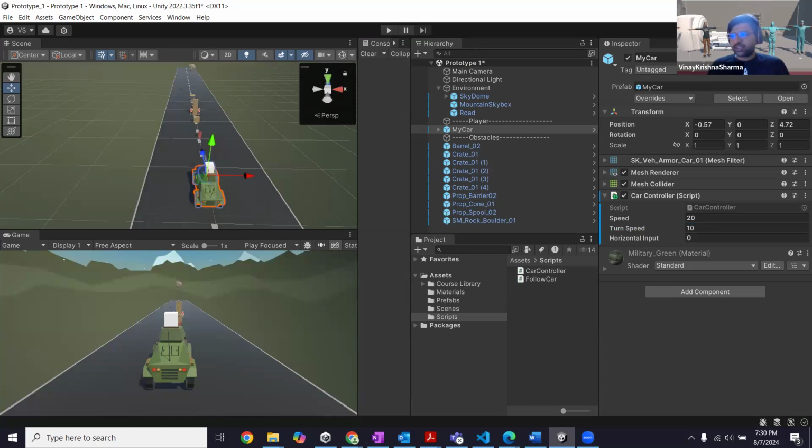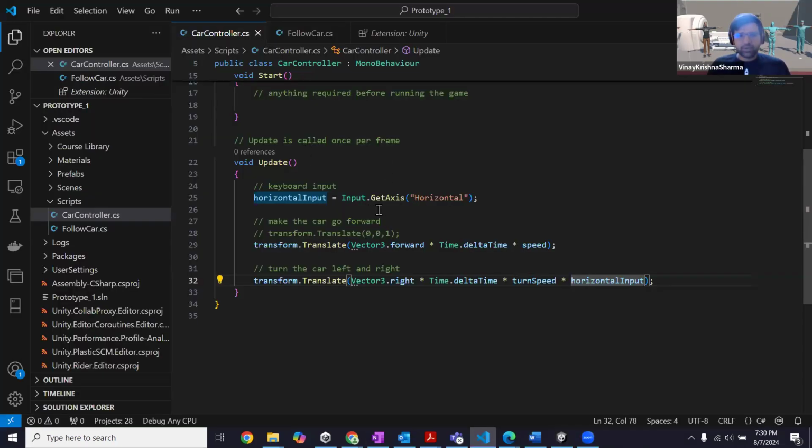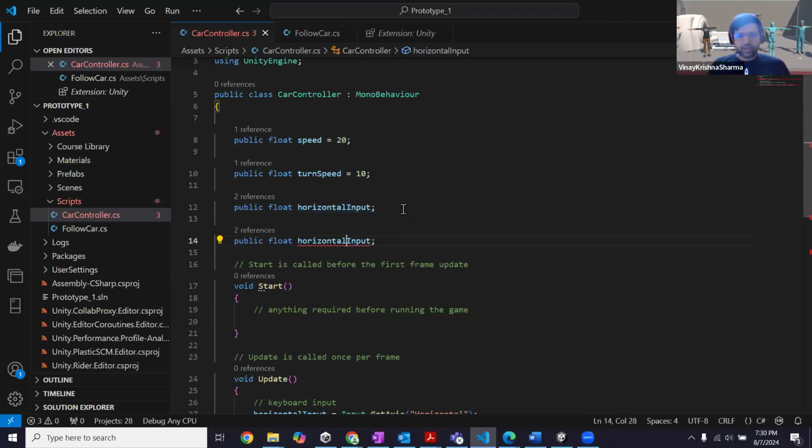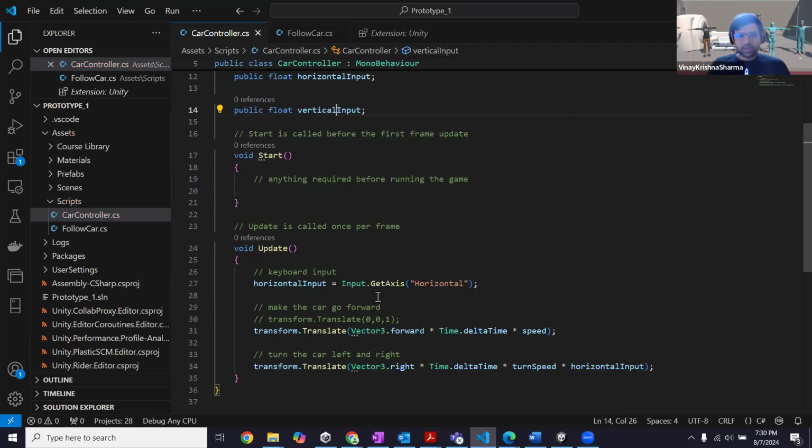So now we are able to move the car based on the keyboard, but similarly, we want to add a function to capture the vertical input as well. Basically, I want to make the car go forward and backward. So for that, what we'll do is we'll just create one more variable, just copy and paste, and we'll call it vertical input. Vertical means forward backward.